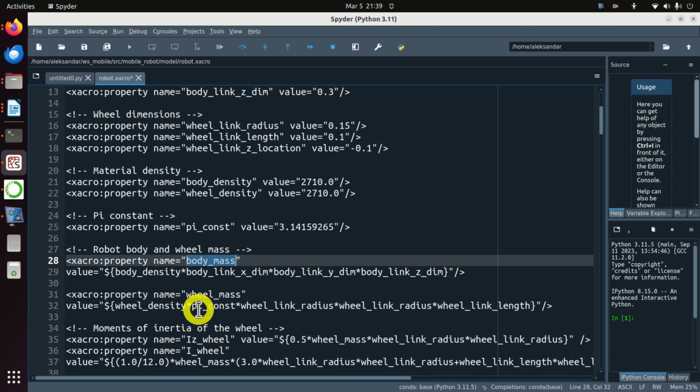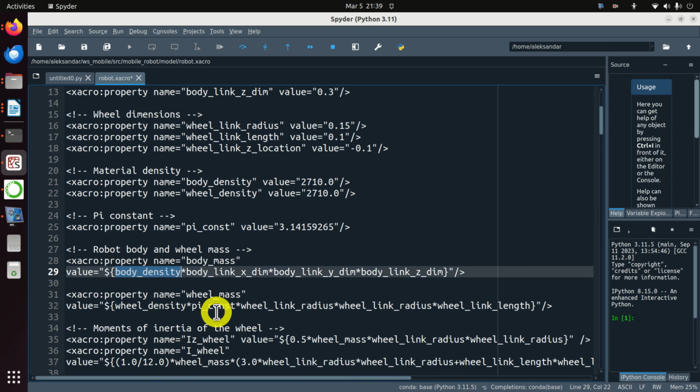We specify the name body mass, and now you can see the power of the parameters. Here the value is equal to, under quotation signs, a dollar sign, and over here you start a formula and you simply write the formula for the body mass. That depends on the density and the volume. The volume of the box is body length x dimension, body length y dimension, body length z dimension, multiplied by the body density, and that's it.